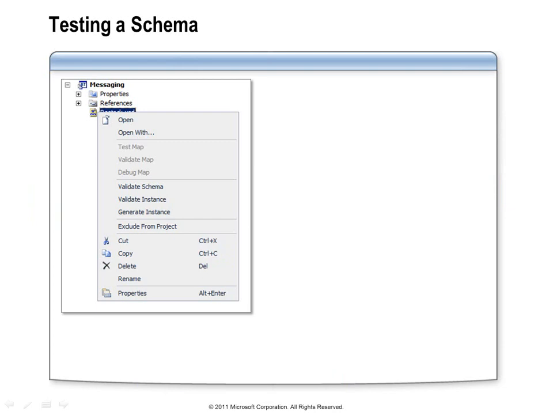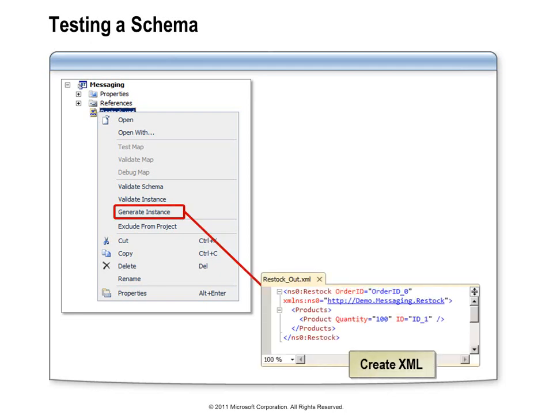As you're creating and editing your schemas and you want to test them along the way, you can take advantage of the features that BizTalk adds for that purpose. In Visual Studio, if you point to your schema file in the Solution Explorer and you right-click, you'll see a few different options for working with your schemas. If you click on Generate Instance and then you point to the link and control-click on the link, you will see a document that Visual Studio has generated that conforms to your schema.